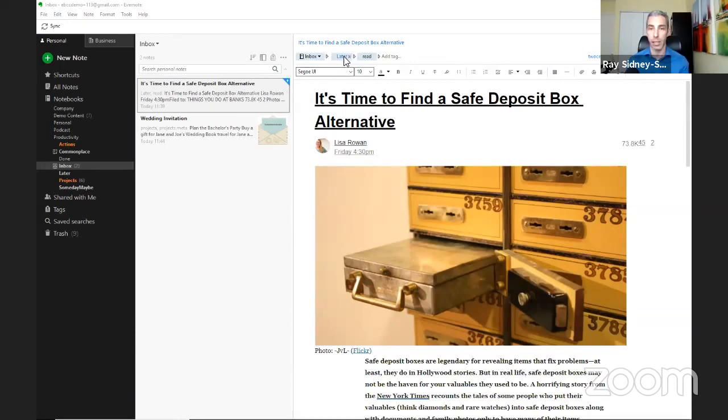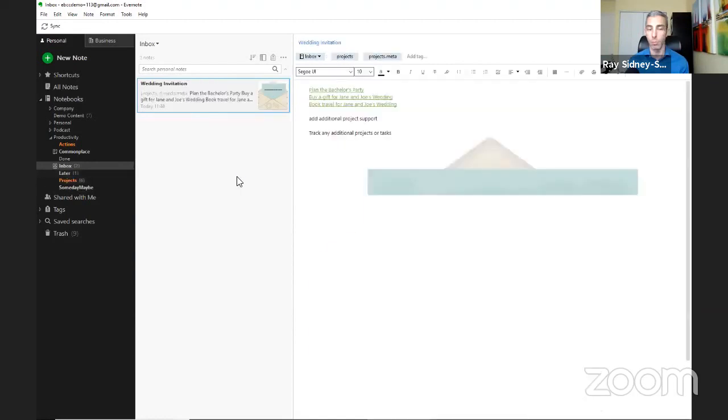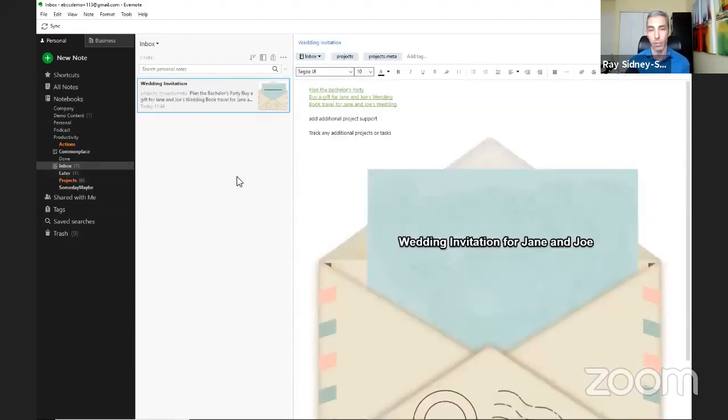Okay. And so I've tagged it later, tagged it read, and then I'm going to throw it into the later notebook. There's no more processing or clarifying necessary. I know that I want to read it later, and I put it there into my later notebook. It's tagged later, tagged read, and I can always find it again through those tags and in that notebook.